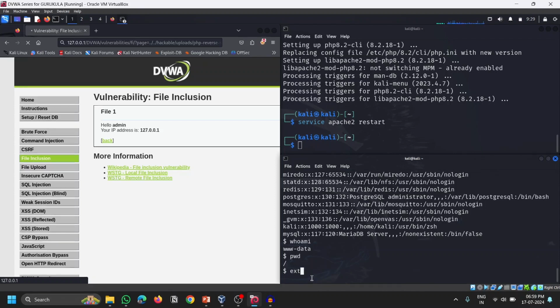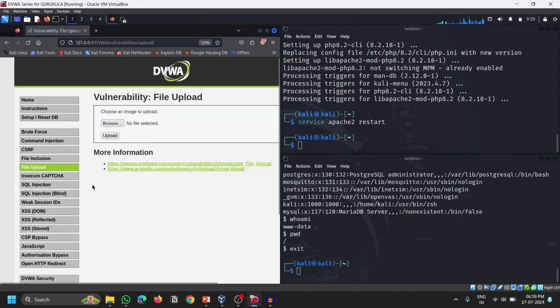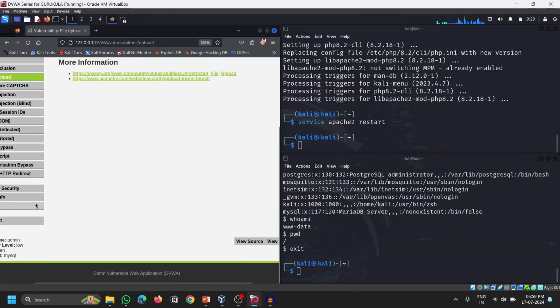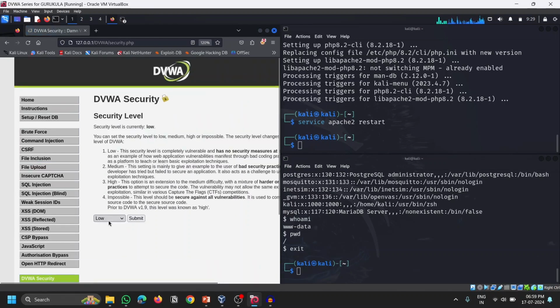Now we can exit this reverse shell so that the connection will be closed. As you can see, this is done, and we can come back to file upload. This time we can increase the level. We can go for the medium level security, and we will see what implementation has been done. You can click on medium level security and you can submit.